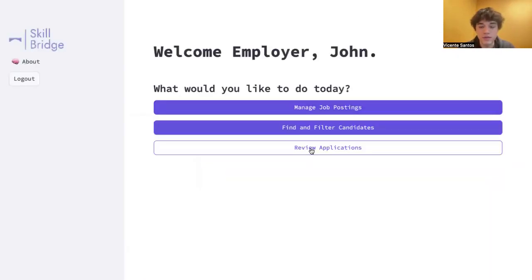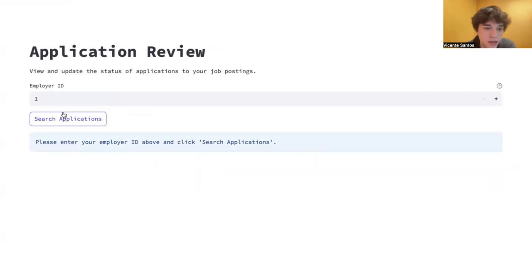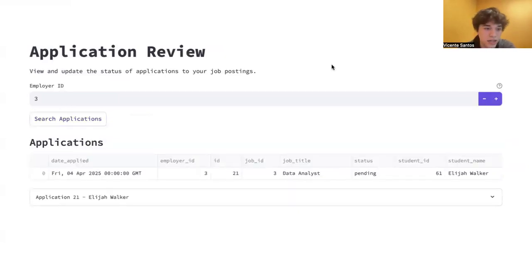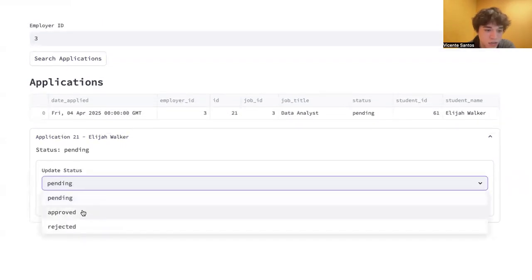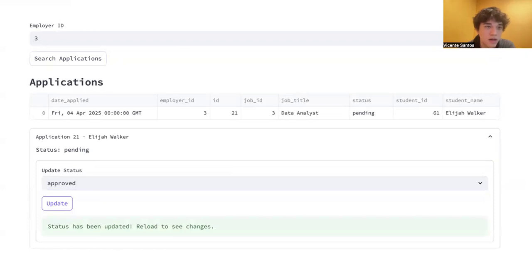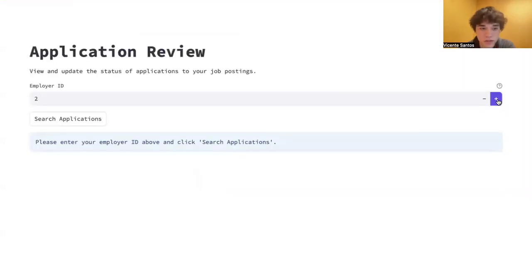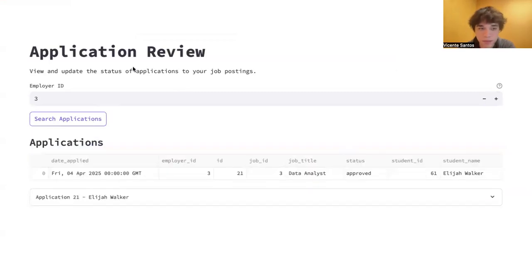And heading over to the review applications portion, you can see all of the students that have applied to the employer's ID. So let's say the third employer ID, you can see Elijah Walker applied to his posting, and we can change his status to, let's say, approved. And then when we refresh, when we go to Elijah's search, he will be approved.